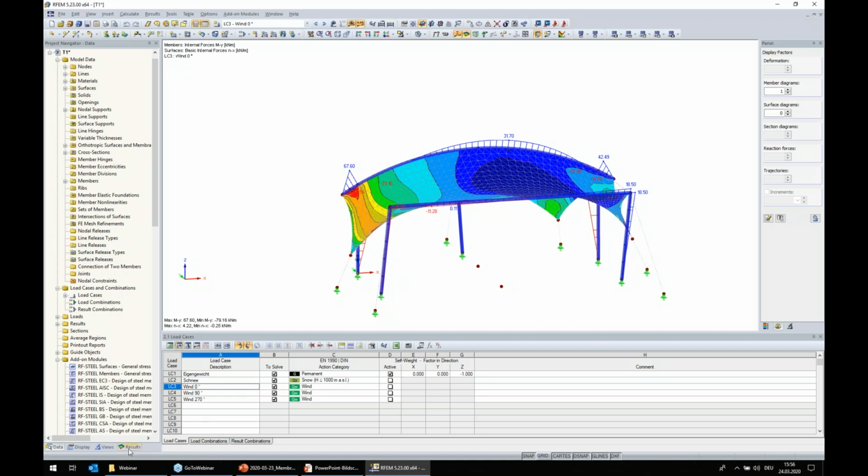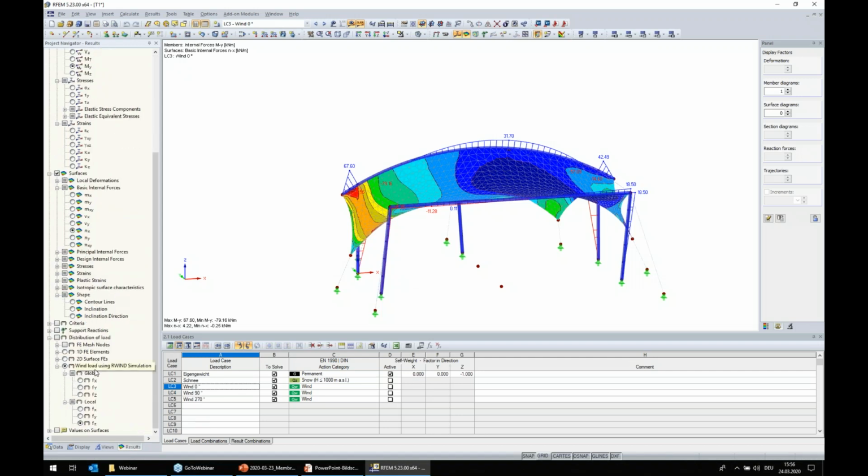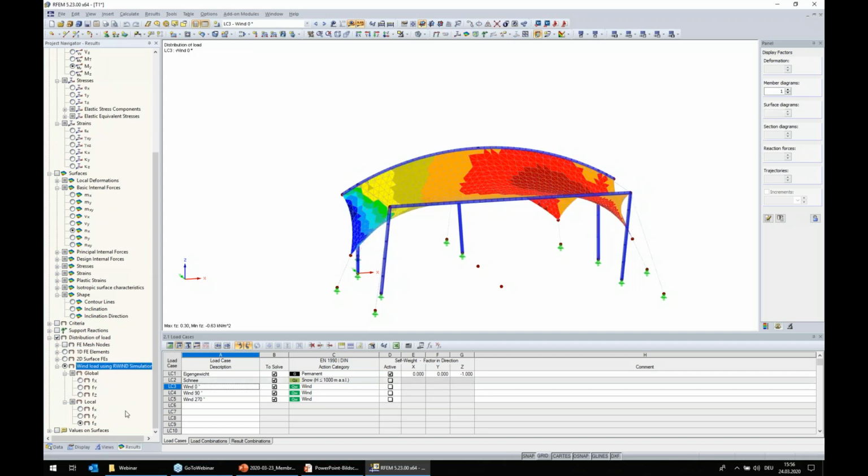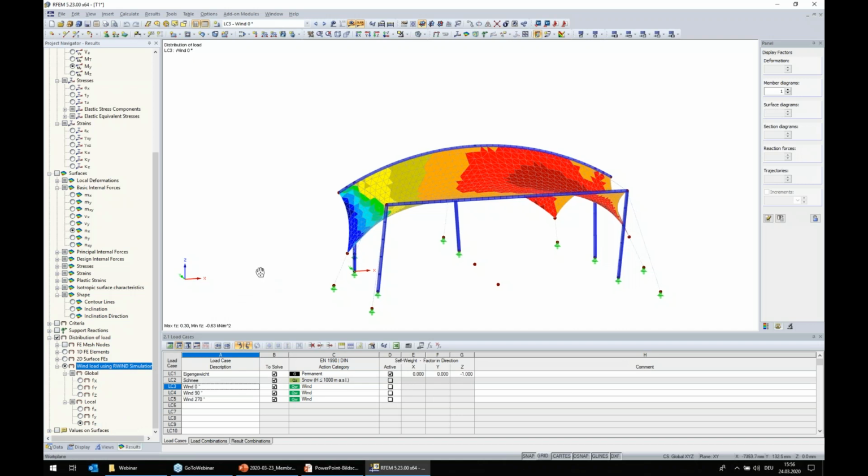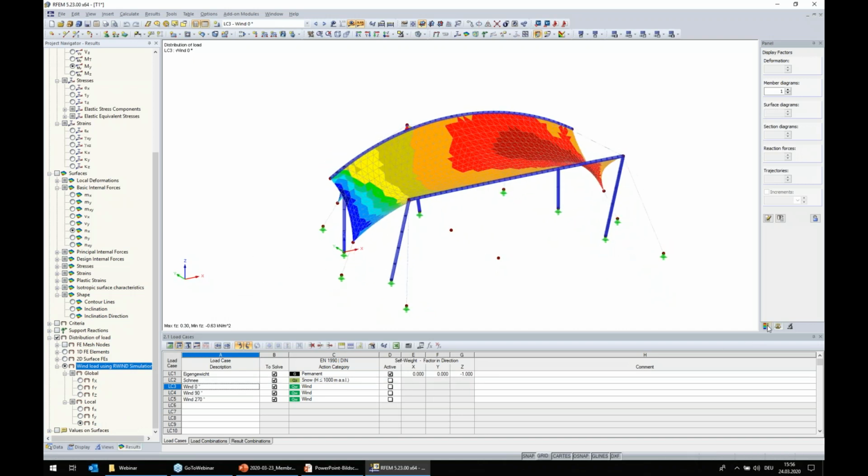Yeah, and if you want to check which forces are given from RWIND, you can use this result load distribution. It's hidden here on the bottom of the result navigator, and here you can take a look at wind load using a wind simulation, which graphics or result plot gives you these resulting wind forces from top and bottom surface to RFEM.